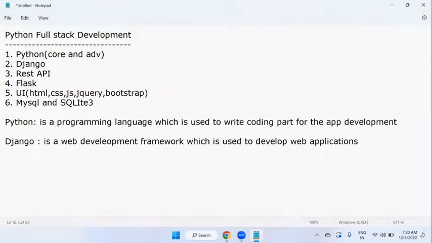It's a web development framework, especially used to develop web applications only. But sir, what is a framework generally? A framework is nothing but a collection of rules, a set of predefined rules, and it contains a lot of built-in libraries. Using those libraries and predefined rules and regulations, we have to develop the application.